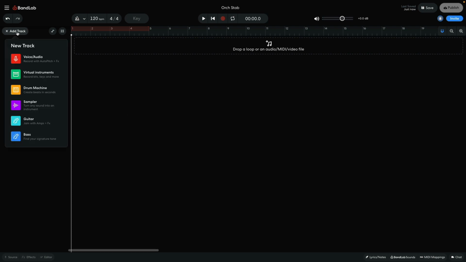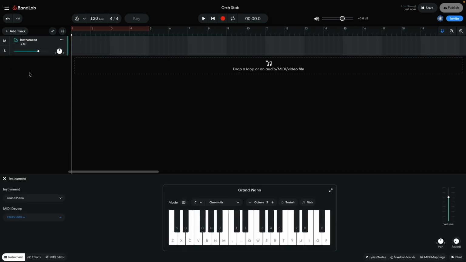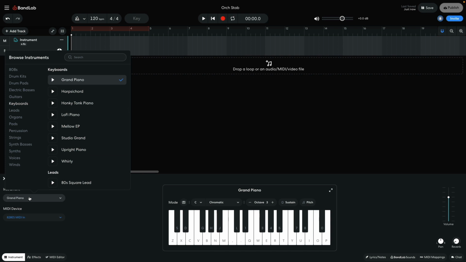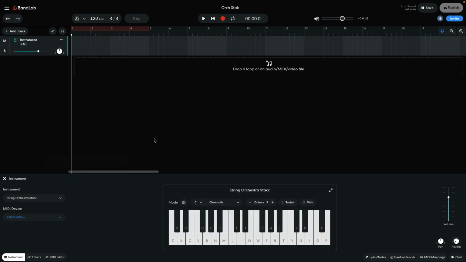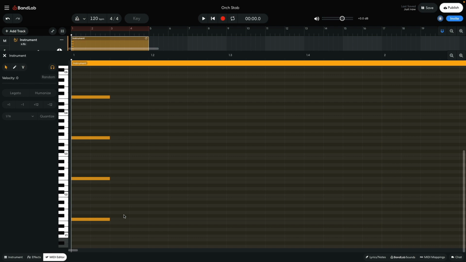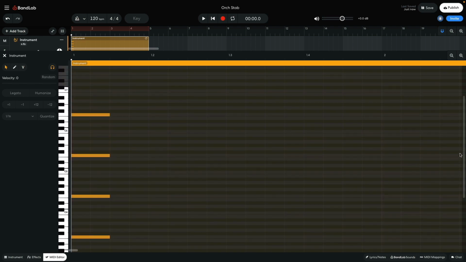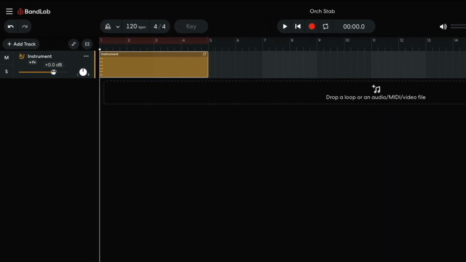I start by creating a new virtual instrument track and setting it to strings, string orchestra stack. This orchestra string patch can be played over a wide range of octaves to create a full sound. I'm going to make my stab in the key of F, so I sequence short notes on F1 to F6. This gives us a simple string stab that can make a cool stab sample on its own, but I'd like to add some more flavor.